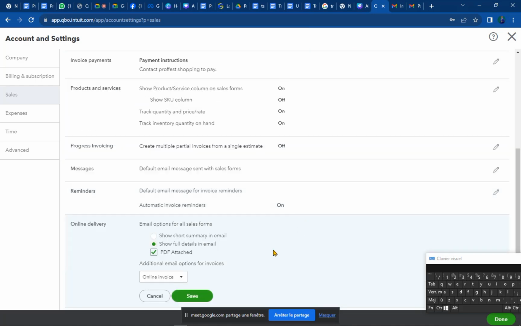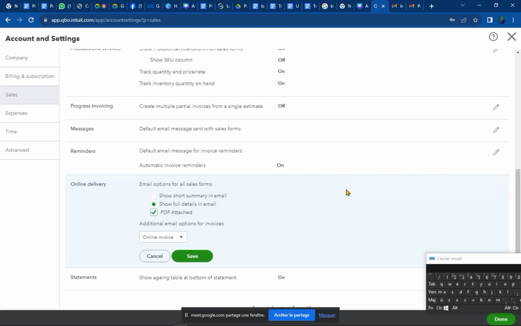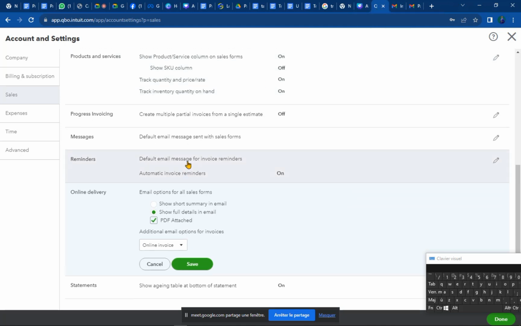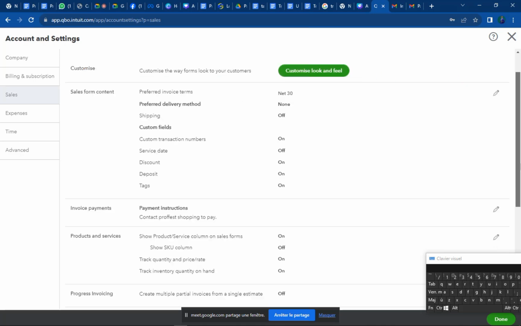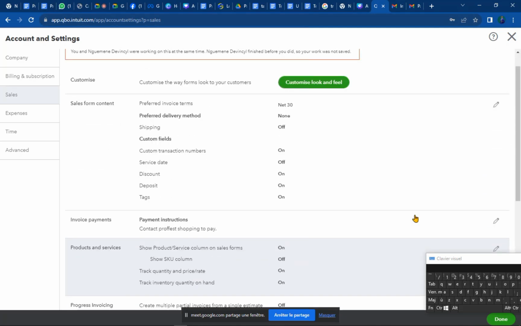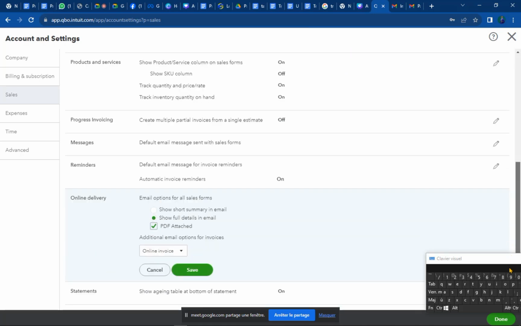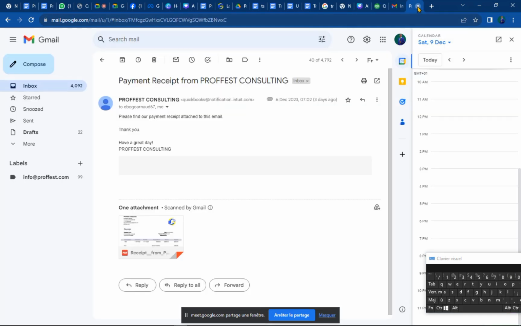Say something went wrong. They say we're working on this at the same time. I mean, you finished before you did. I don't know, might be my company file is open somewhere. So let me just close this mail. I don't know what is going on.